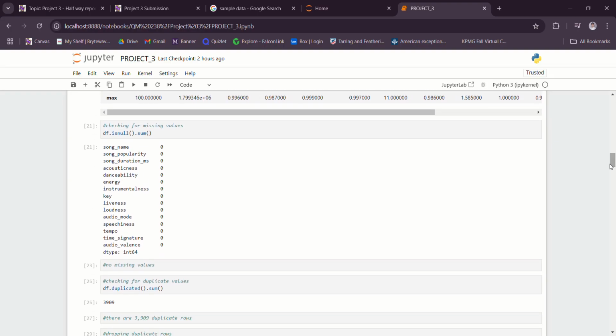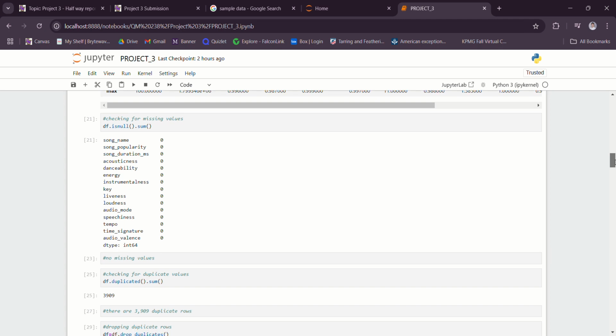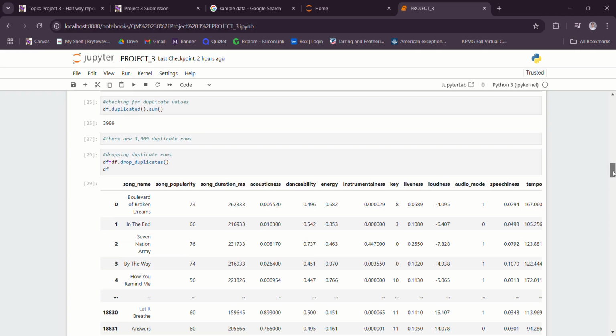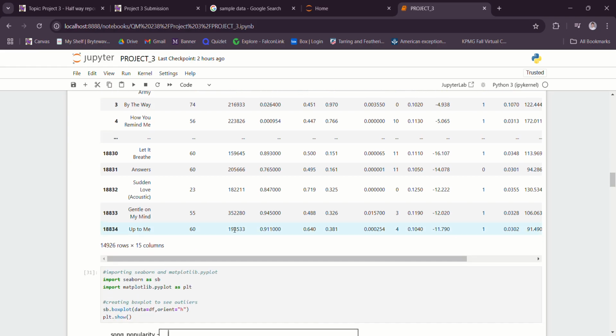The next thing I did was to check for missing values. I used the df.isnull().sum function, and as you can see, there were no missing values. The next thing I did was check for any duplicate values. I did the .duplicated().sum function, and there were 3,900 different duplicate rows. So the next thing I did was drop those duplicate rows by using the drop_duplicates function. And as you can see, it reduced the number of rows I had.